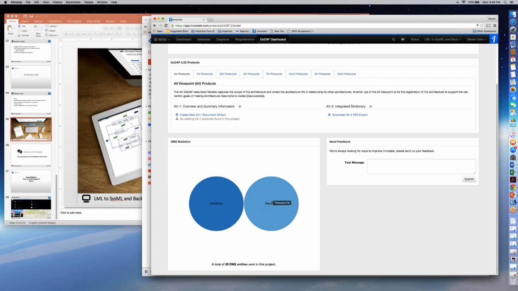So if you're used to the DODAF meta model, and of course one of the things we do for the AV2 is download the physical exchange specifications. So you can really get into that whole DM2 ontology if you want and see that mapping.